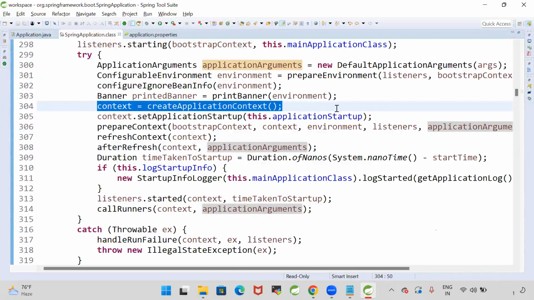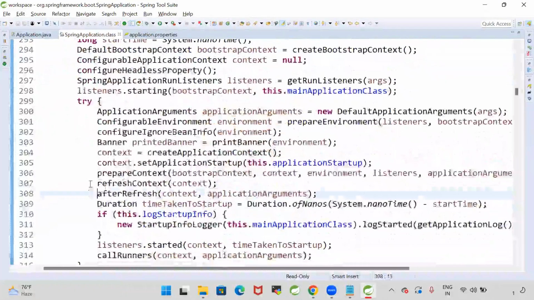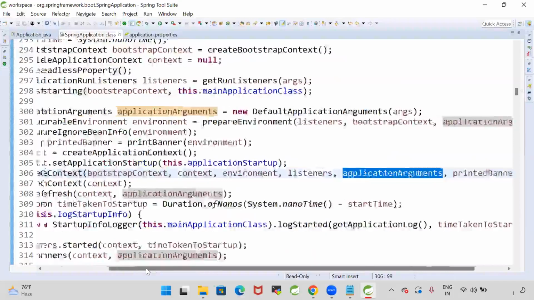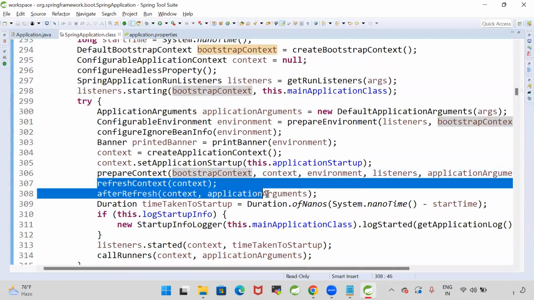The IOC container is started not by the programmer but by the start class in the Spring Boot run method. The run method is starting the IOC container in Spring Boot. Once the IOC container has started, it sets up and prepares the context by loading the bootstrap, context, environment, listeners, arguments, everything, and the context will be ready. Then it performs dependency injection and all that, and then it refreshes the context.